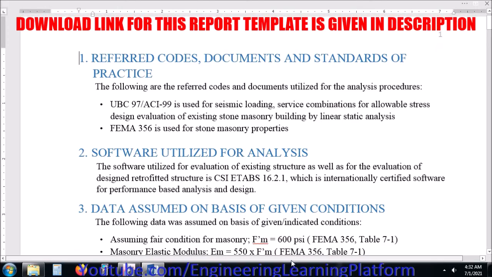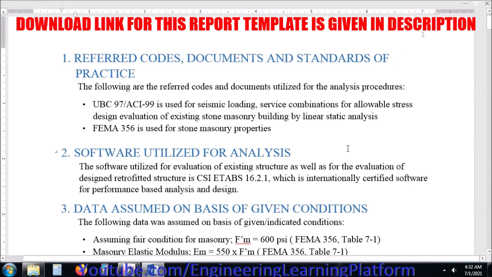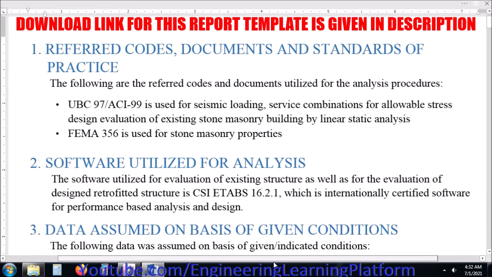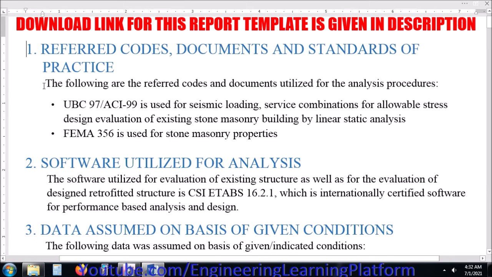In this lecture, we will learn the design, analysis, and modeling of the masonry structure in Etabs. The download link for the report template for the design of masonry structure is given in the description.